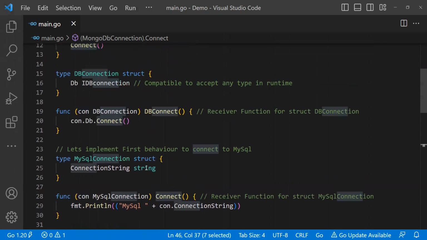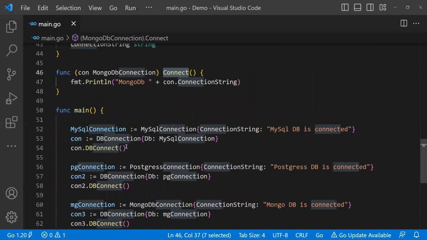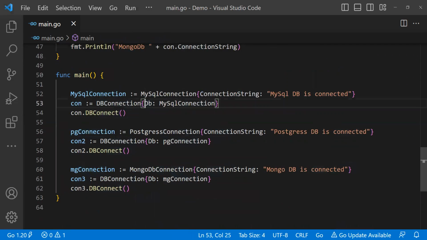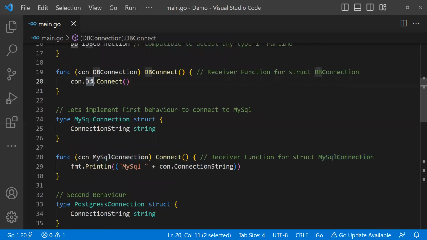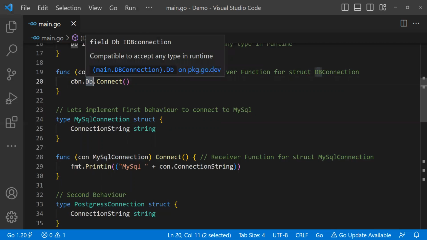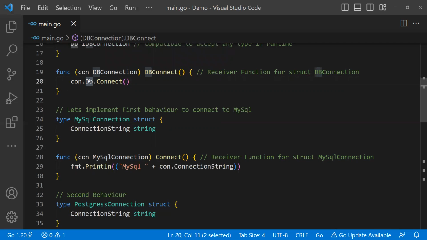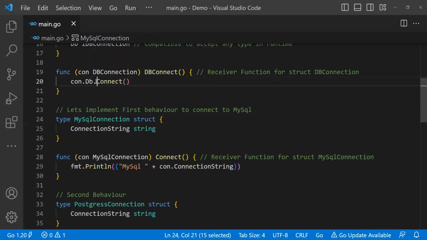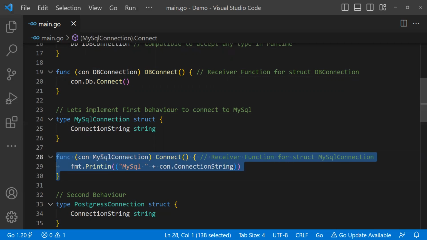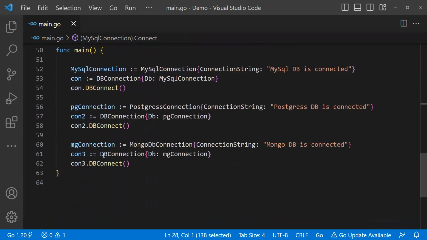Let me tell you. In my example here, my DB property is of type MySQL connection. That means this DB here has become MySQL connection now. So when I say con.db, which essentially internally means MySQL connection dot connect, this connect method is associated with the MySQL connection, so it will call this connect method. I hope I'm making it very clear to you.